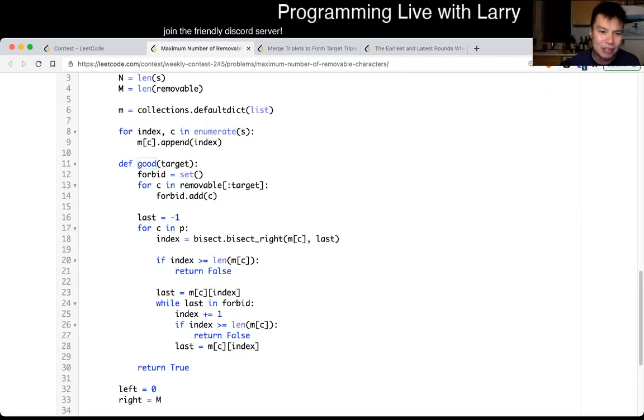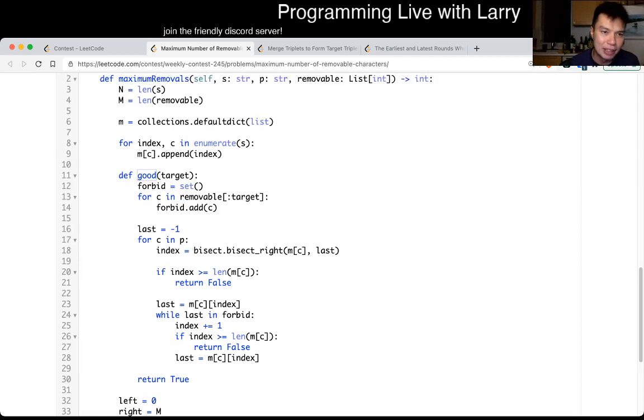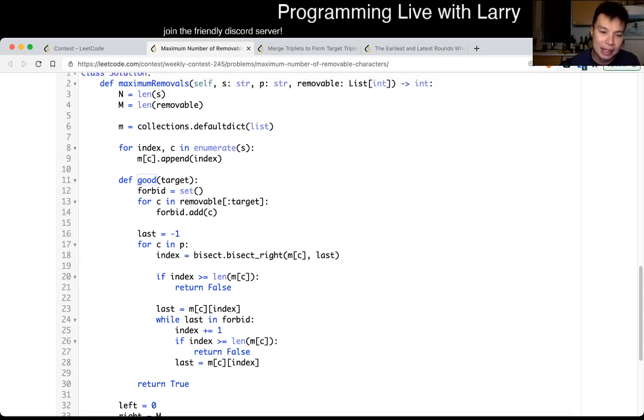I actually did something unnecessary, and it added a couple of minutes to my contest time, in that I hashed the character and the indexes, and then I do a binary search on it. This is actually unnecessary, but basically what I would recommend during a contest is just doing two pointers, right?